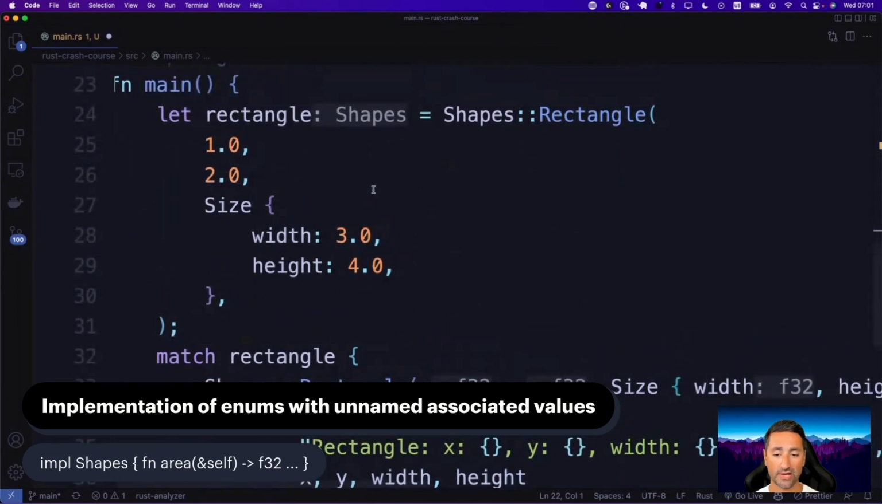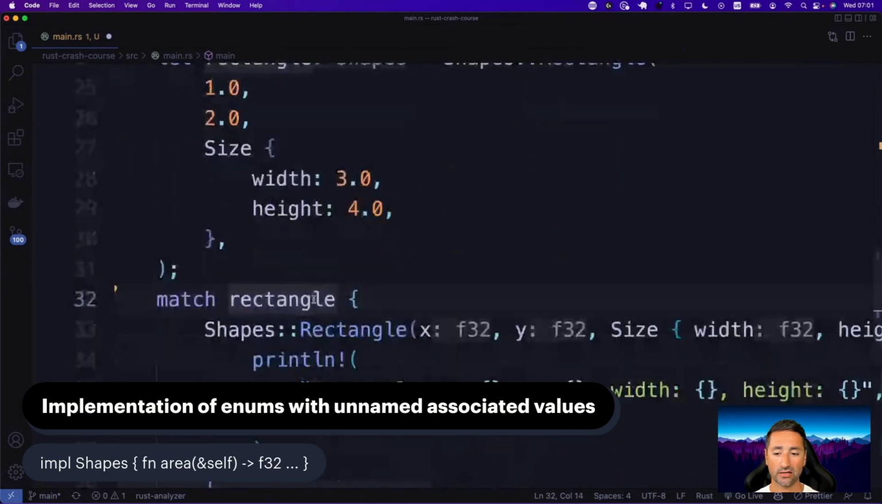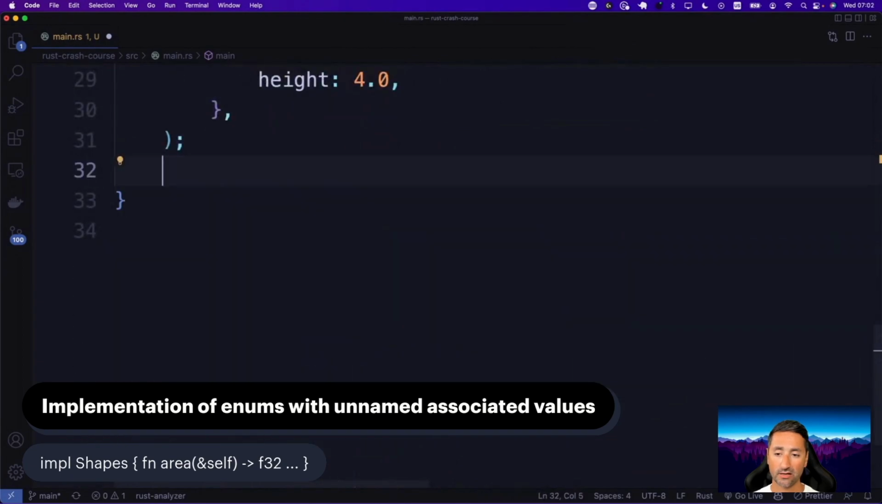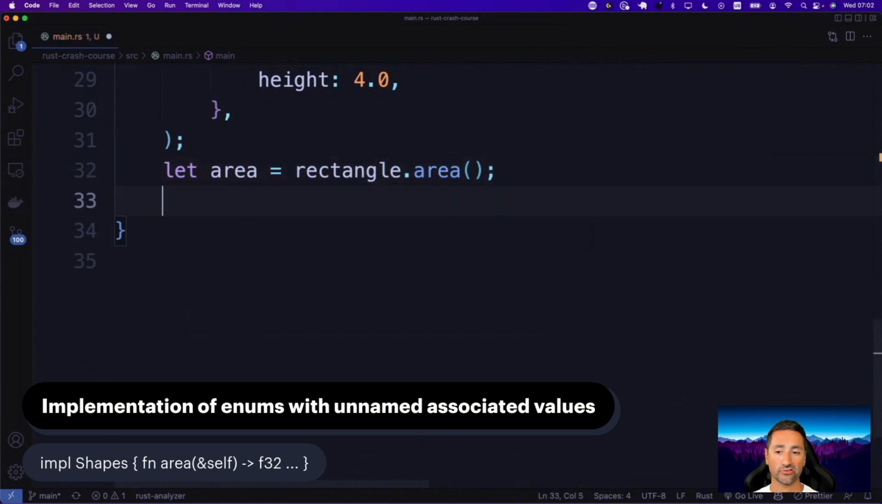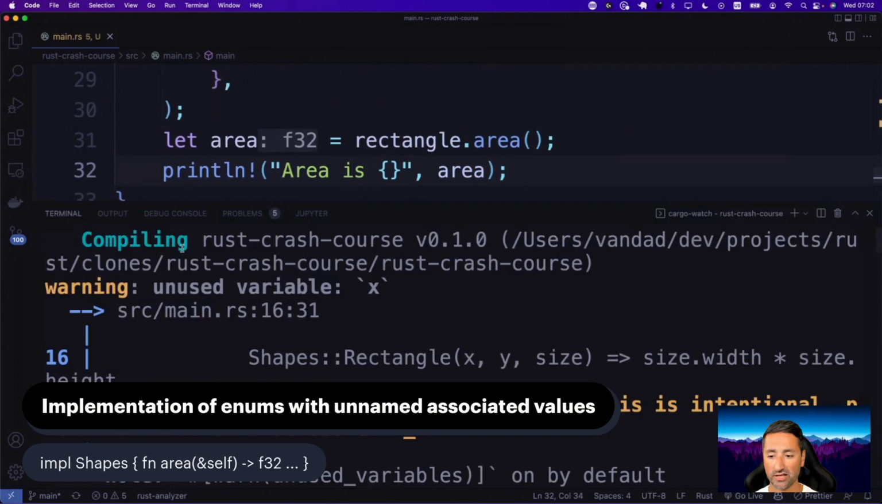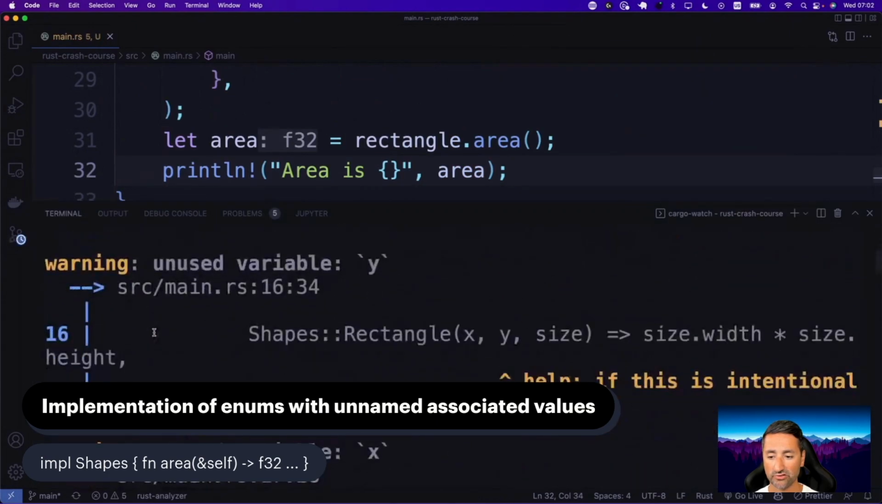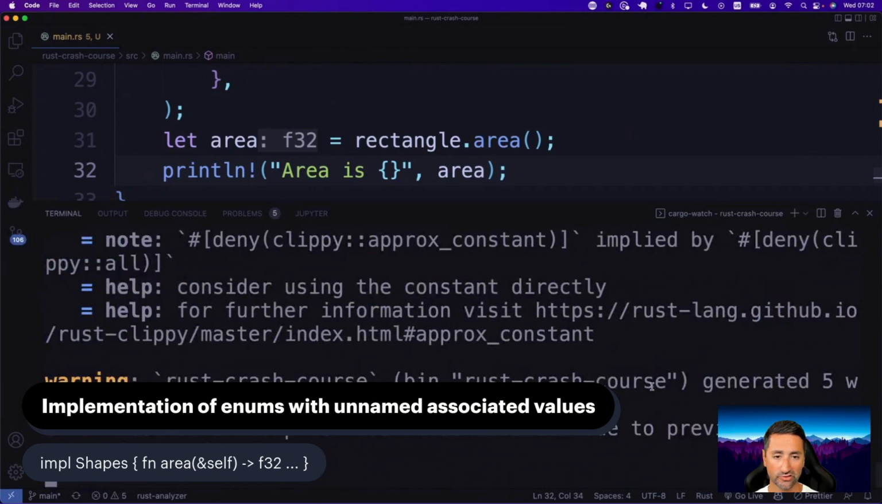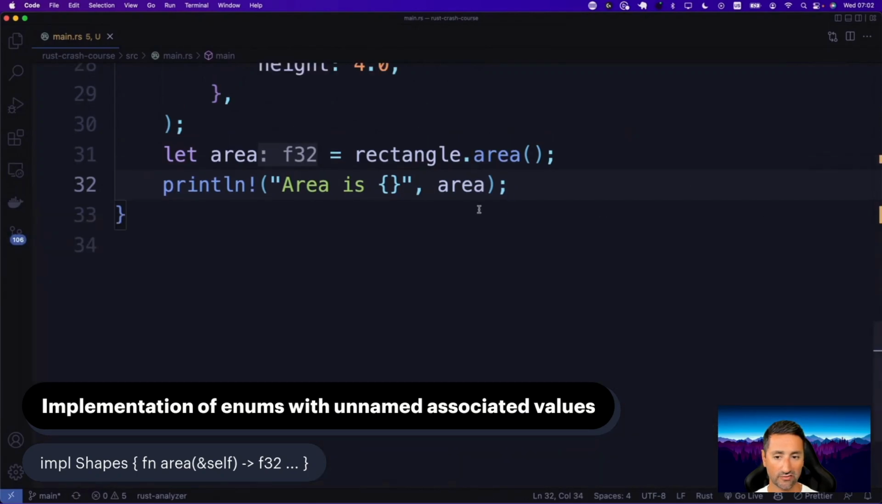So now that we have an instance of a rectangle, we can go ahead in here and say rectangle.area. So let area, and then we can print it to the console, println area is, and then we say area, okay? So let's go ahead and have a look at the code and see the area for our rectangle being printed to the console. Could not compile Rust due to previous errors. So we have some errors. Let's go ahead and see if we can fix them.